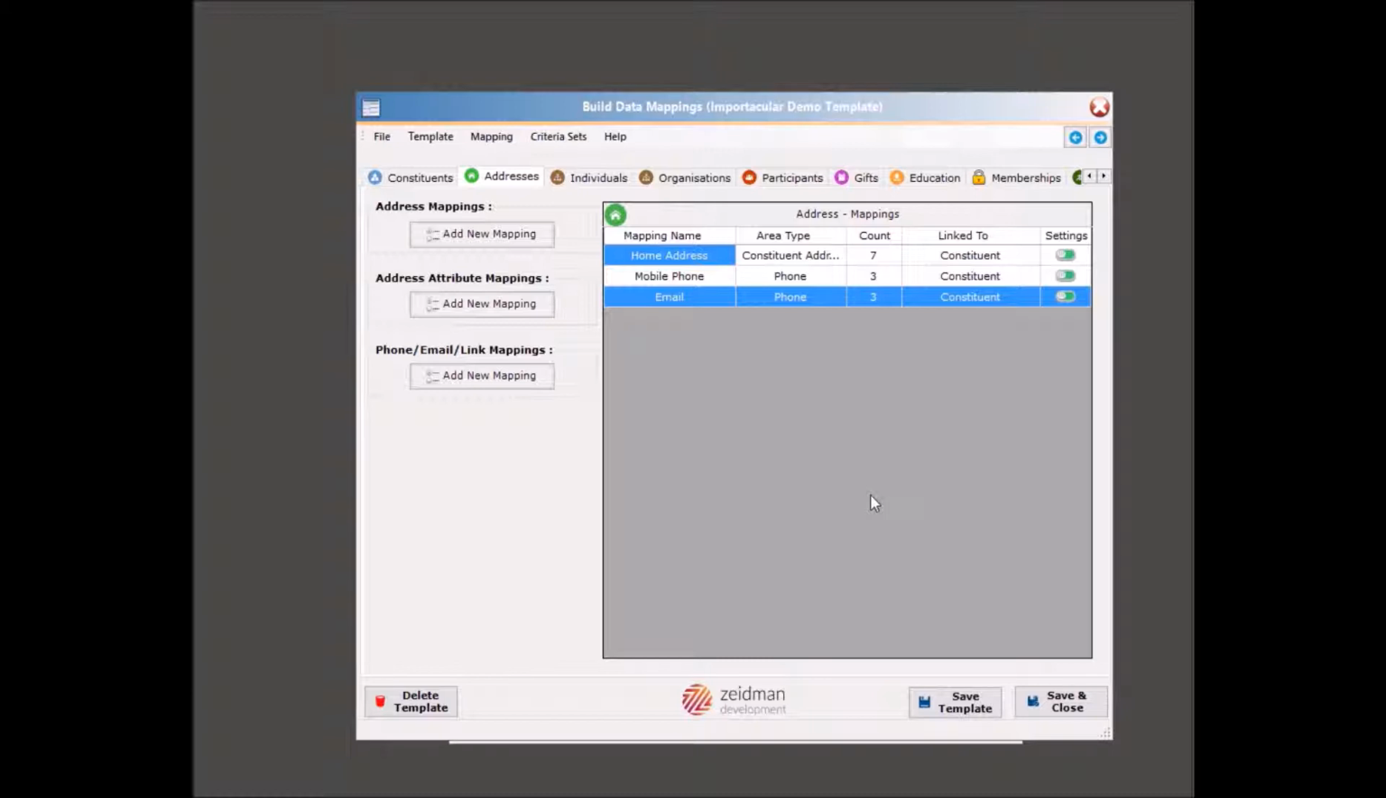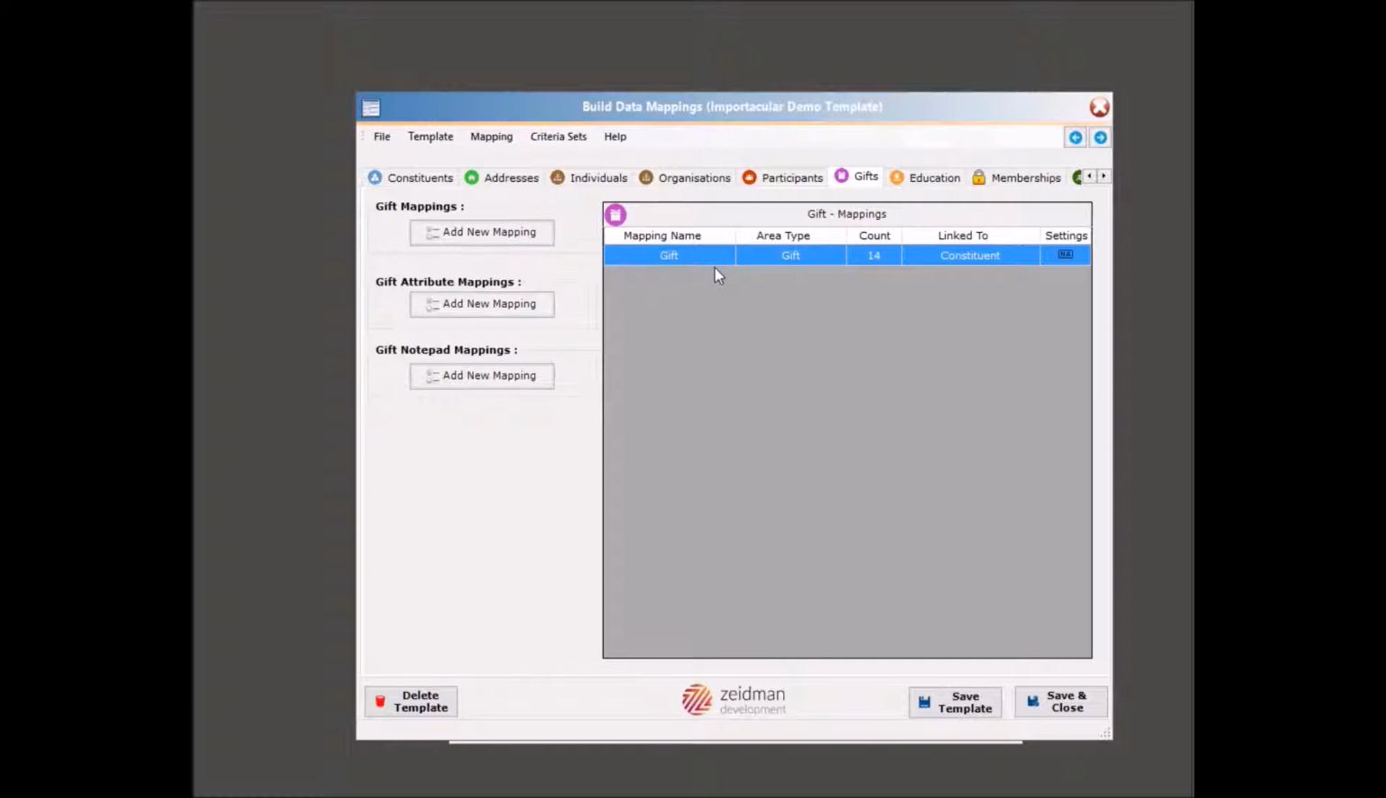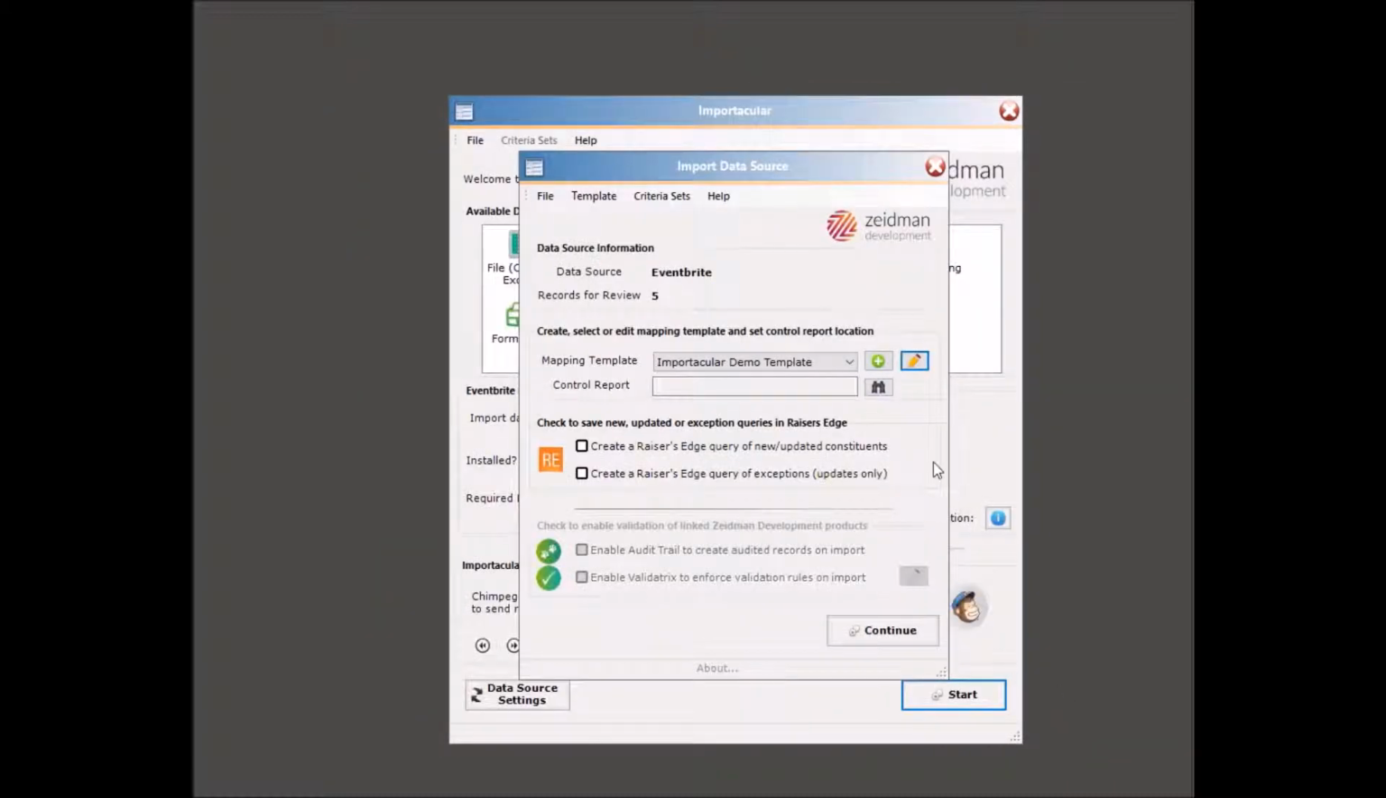And of course, for events, it's very important to have participant records as well. So we have these mappings set up here for participant record. We have a t-shirt size attribute. We have a link to the gift, and we have a registration fee. So we have a gift record here, a gift mapping here, which shows our main mapping. So let's go ahead and save and close this mapping.